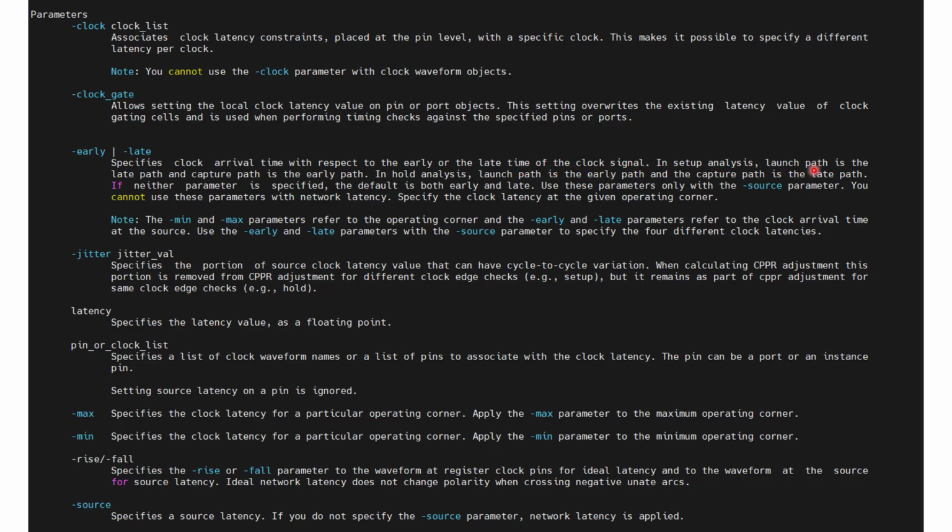In setup analysis, launch path is a late path and capture path is the early path. You need to note down these points. For setup, launch path is late and capture path is early. In hold, launch path is the early path and capture path is the late path. So we know that for setup, generally required time should be greater than the arrival time. So required time comes under the clock path and arrival time comes under the data path. Generally the data path will have more delay and the clock path will have less delay. So that's why the capture path is the early path, because it has less delay, whereas the launch path has more delay, so it is called the late path, and vice versa for hold.